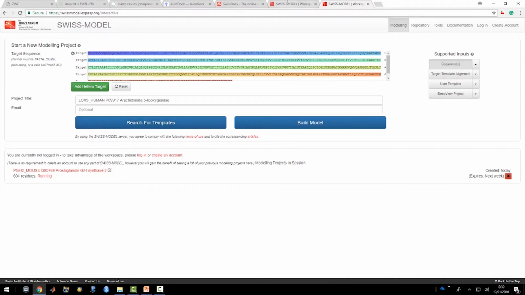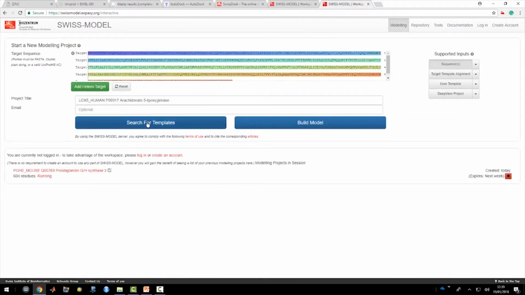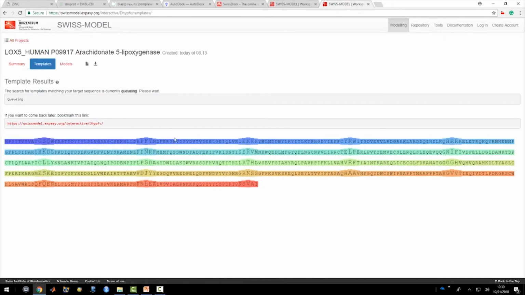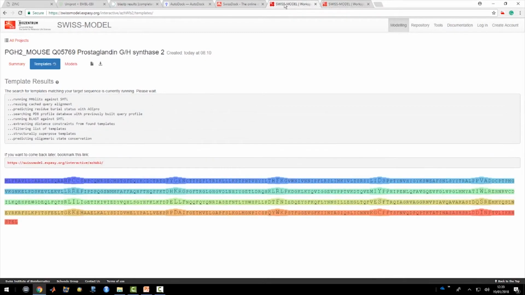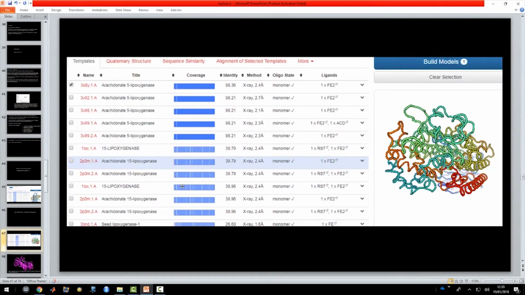This is the target, this is the template. The previous one is still running for prostaglandin E synthase. Then you can say search for template. This also will take time to come. As you can see, it's predicting alignment, state conservation. It takes a little time because it looks at a large number of proteins, sees how the sequence comparison is, and then we can select one of them. We'll continue.